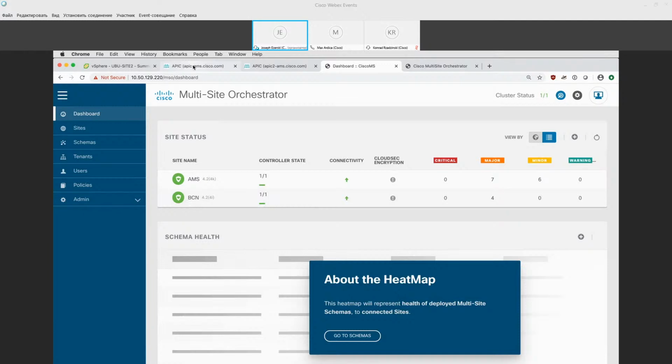Under Fabric Inventory, there's a wizard under Quick Start, and you click on Add Pod. You have a choice of virtual or physical. In this case, I'm doing a physical multi-pod, so I'm going to click on Add Pod. It's going to take me through the wizard to say, listen, you need to establish certain things. If you read this, it's clear. So I'll click on Get Started.